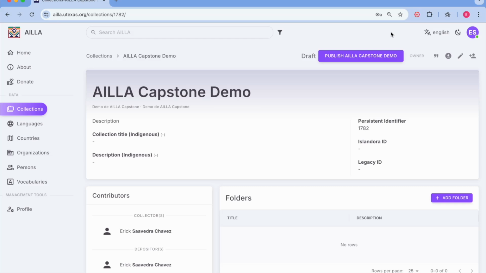In the first part of this video, we will show you how to use the add function on AILLA's web platform. On the screen, you will see that I've already logged into my account and opened an existing collection. Please note that AILLA serves as a gatekeeper for collections. Users cannot create a new collection themselves. Only AILLA administrators can create a collection upon request.